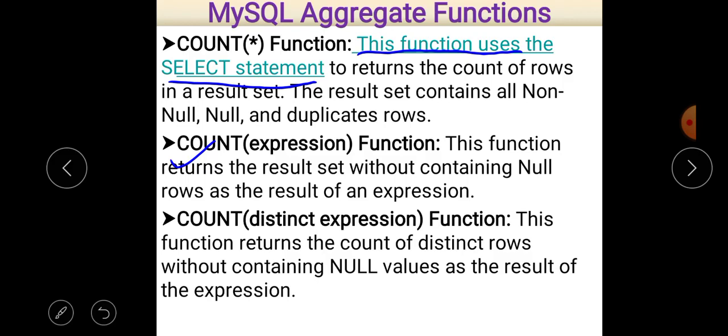This function returns the result set without containing null rows as the result of an expression. So when we just write count expression, then it does not include null values. Null values are not included in that case when we just give an expression as a parameter value.